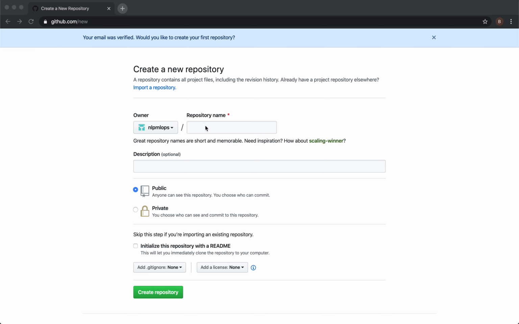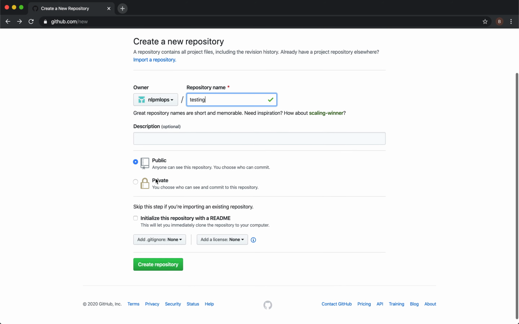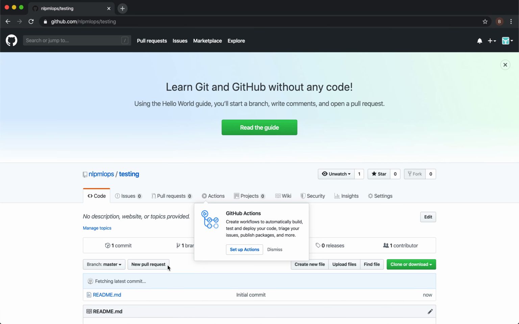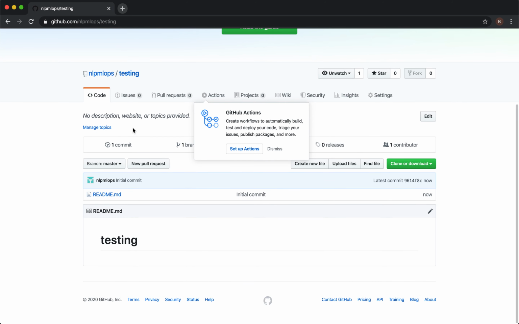to create a new repository. So let's create one now. We can keep it public, and let's go ahead and click on initialize this repository with a README. And let's click create repository. And there we have it. We have just created a GitHub repository.